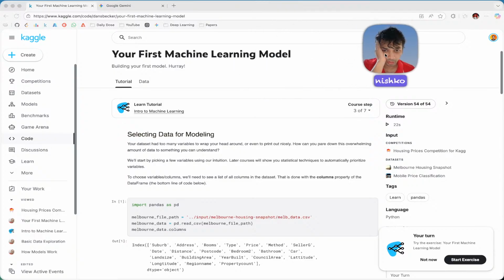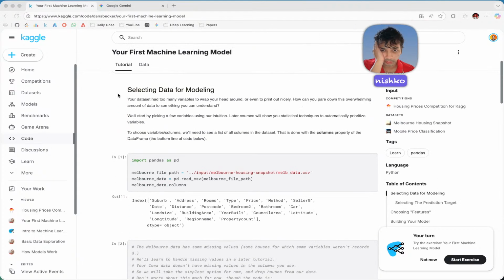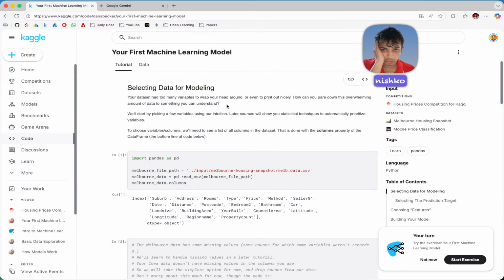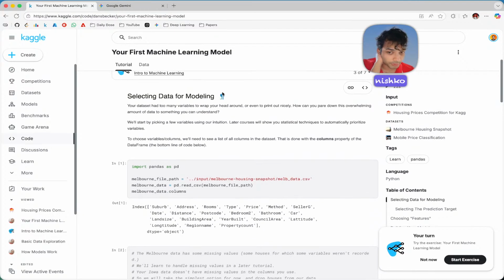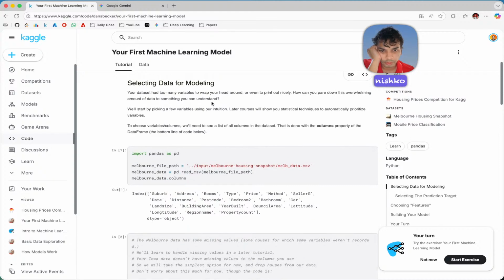Selecting data for modeling. Your data set has too many variables. Okay, now we started selecting the data. So basically, for selecting, to choose variables, we will need to see a list of columns in the data set. Okay, that is done.